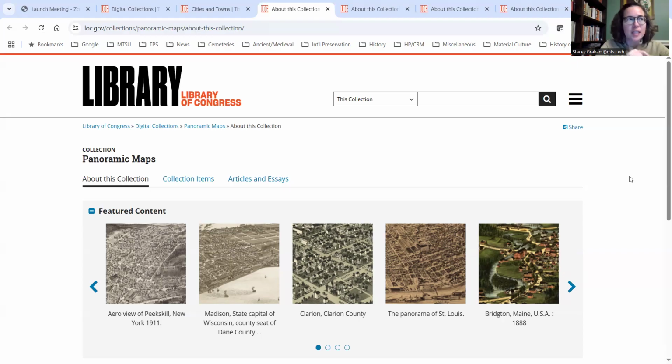And so these were created by city boosters and by developers and by land salespeople to try to attract growth and development and increase population. So they're really depicting these towns as progressive areas, areas full of potential, and they're very beautifully drawn. So let me see. Let's take a look at a South Carolina example.